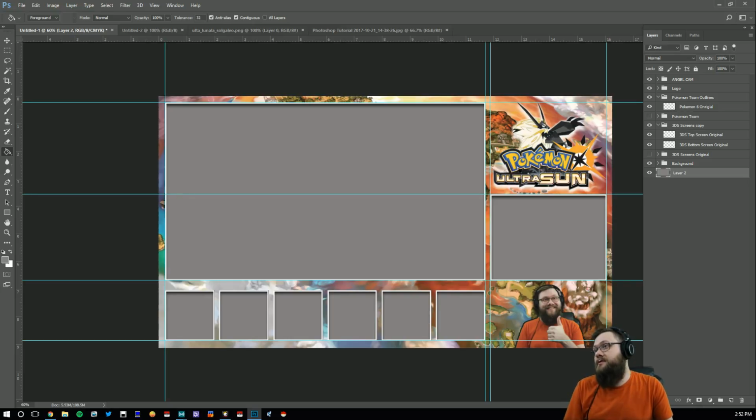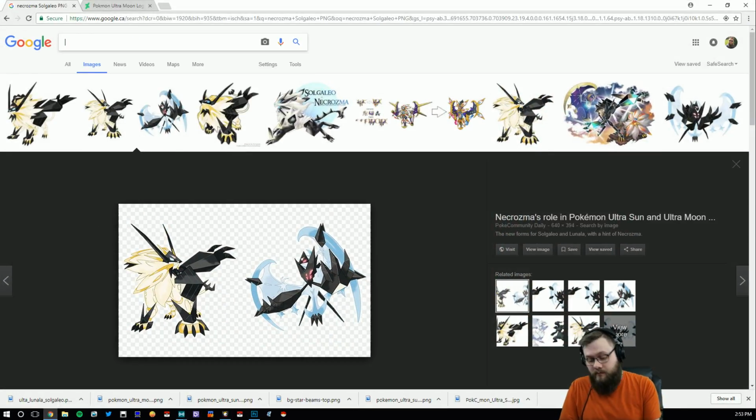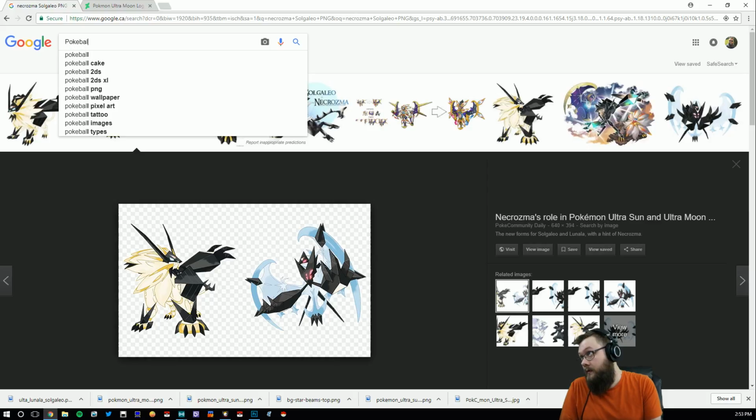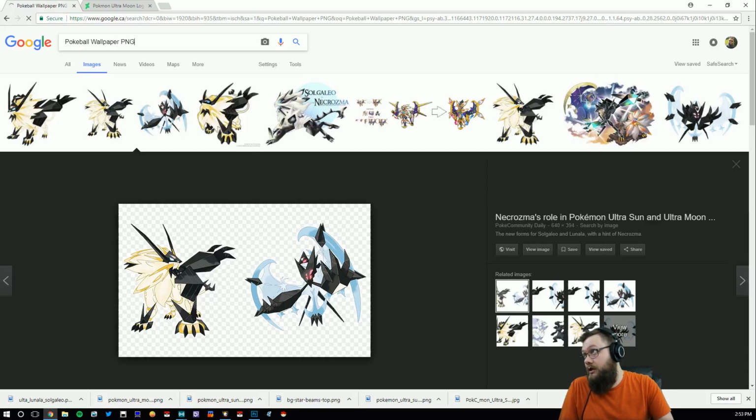All right, so you can see the drop shadows a little bit clearer here. Now, in this scenario, my layouts are a little bit different than most because I use the animated tiles for the Pokemon. Don't worry, you won't have to worry about that. But what I'm going to do is add kind of like a Pokeball image behind these. So I actually have a picture. Let me see if I can find it. Pokeball wallpaper PNG.